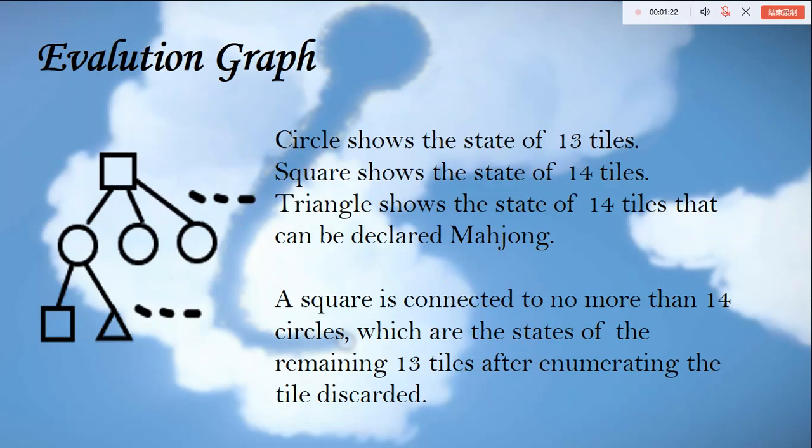In the figure, the circle shows the state of 13 tiles, the square shows the state of 14 tiles, and the triangle shows the state of 14 tiles that can be declared mahjong. Here, I have not considered the parts that cannot be changed after a draw, pung or chow. Of course, these can be added as part of the state. This information will not change the main transfer method.